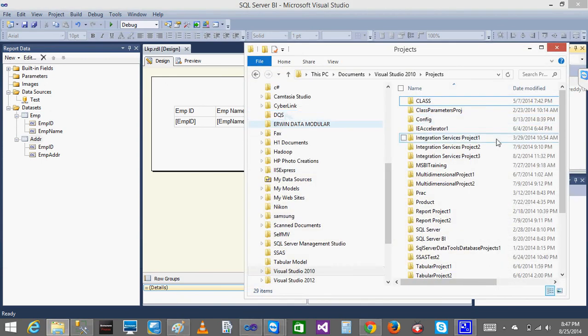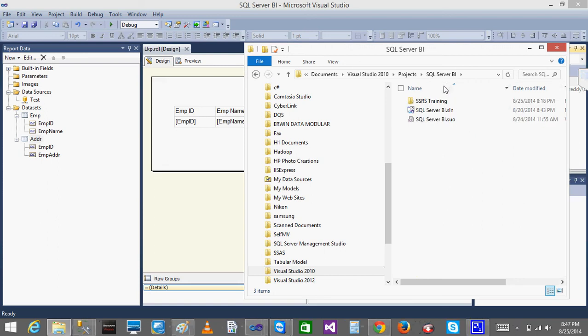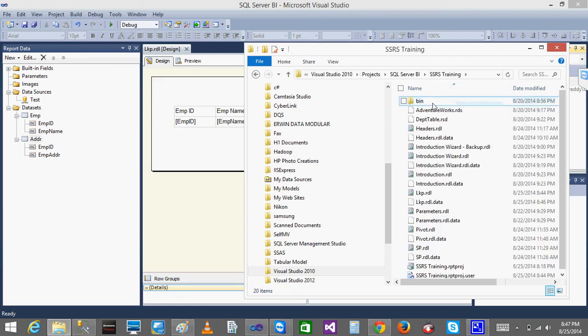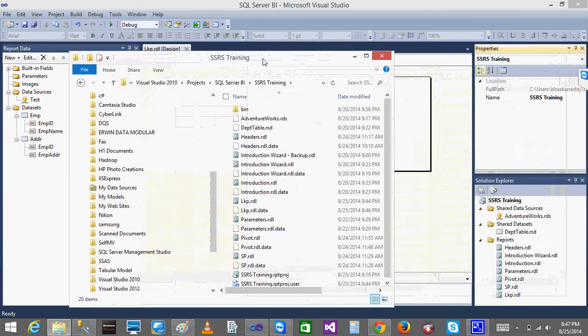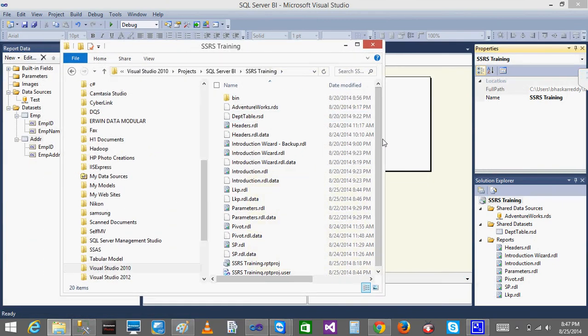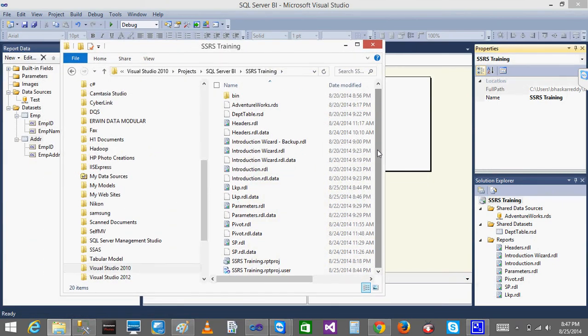Click on this SQL Server BI. Here under the SSRS training, what is my report name? My report name is lookup. When I go and see the lookup, you can also see the reports extension is always .rdl and the SSRS package extension is .dtsx. See here, you can also see one report lkp and .rdl.data.